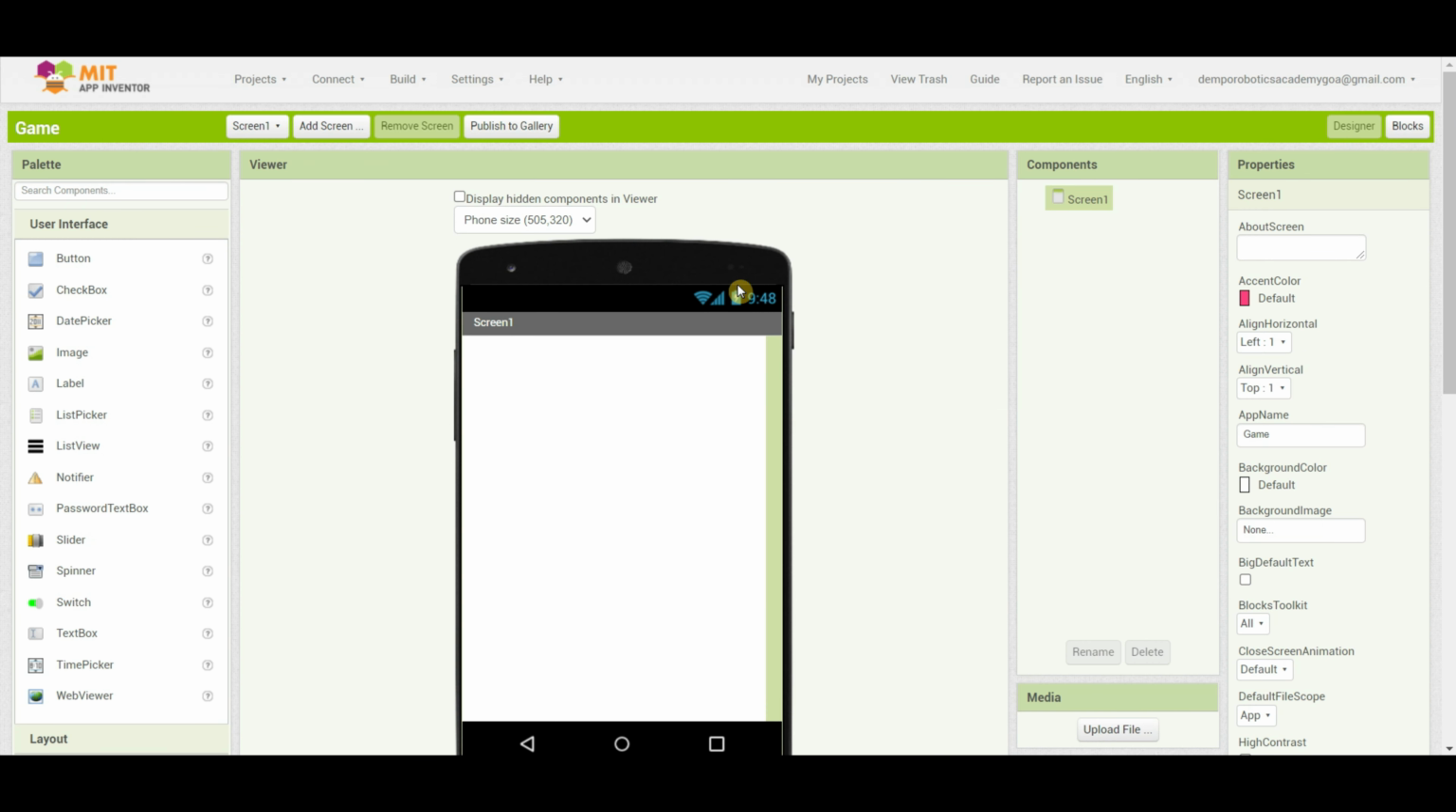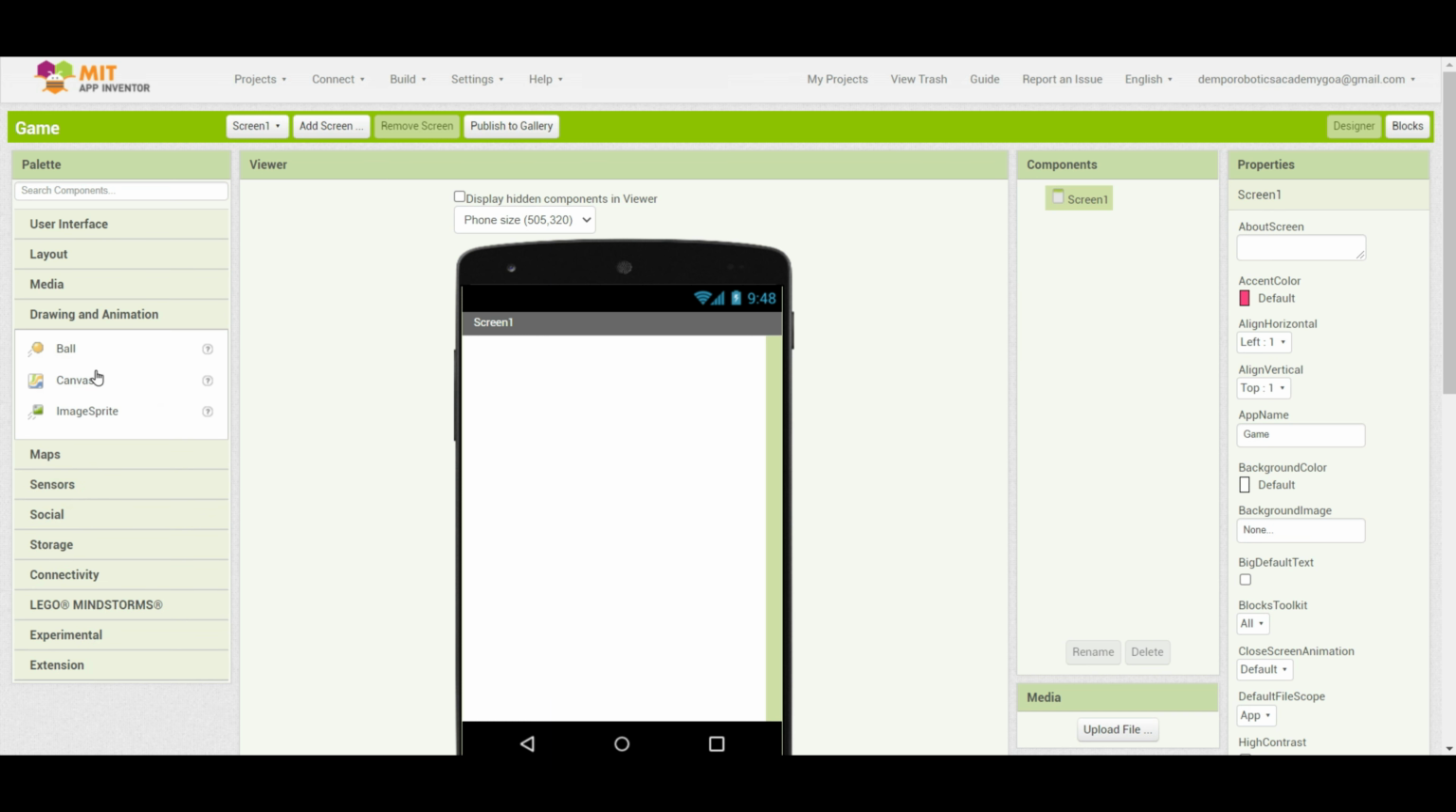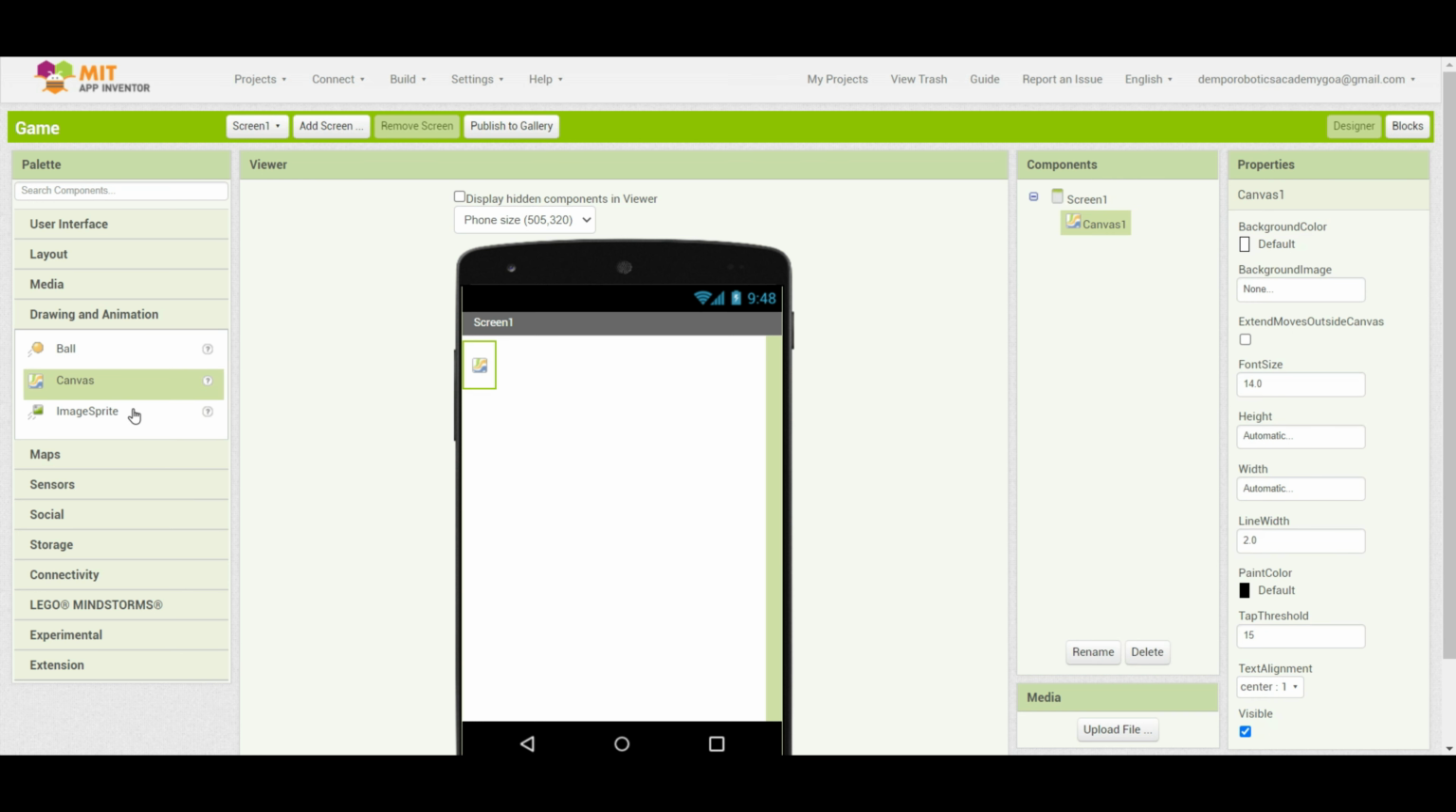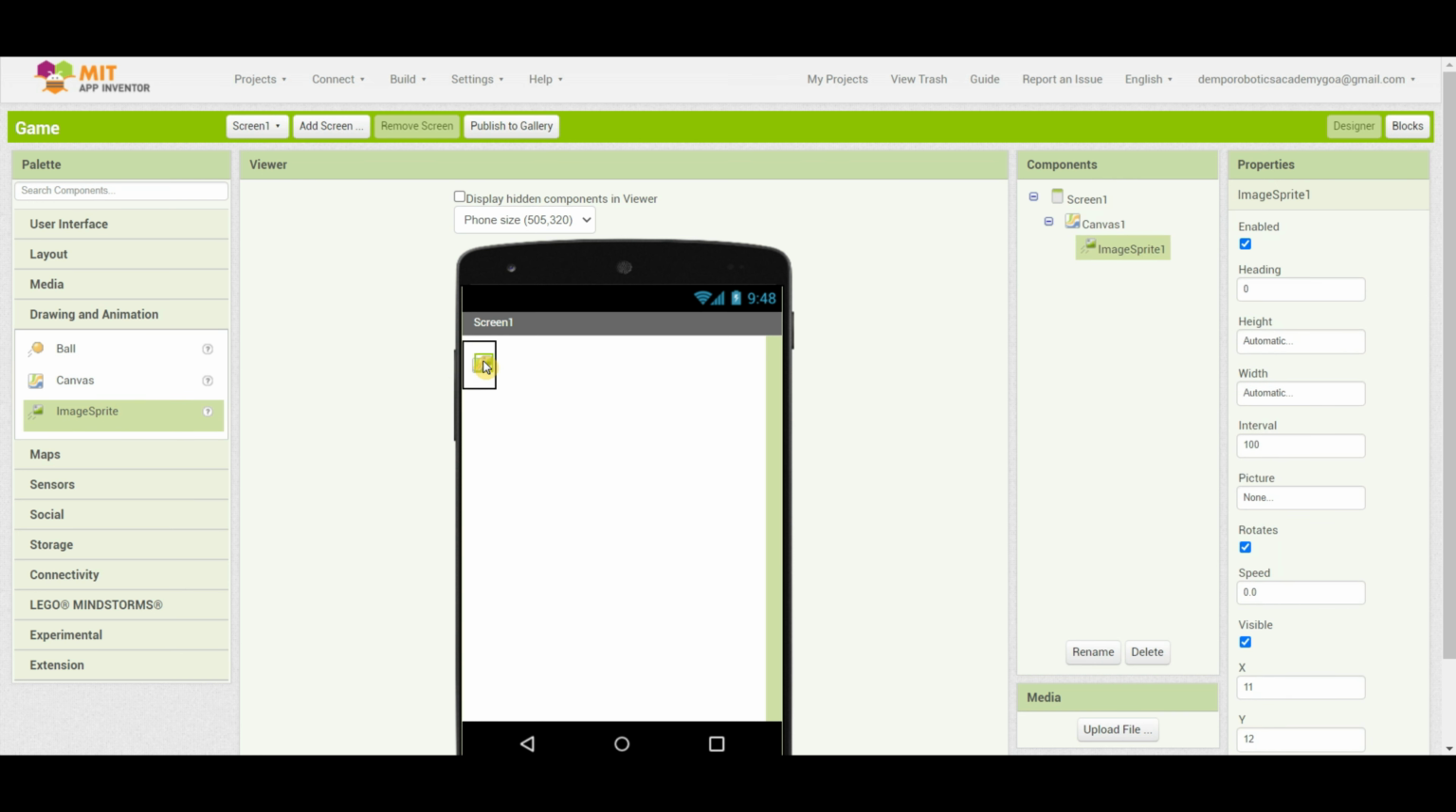First step, as usual, log in and create a new project. Then go to the drawing and animation section in the palette section and drag out a canvas. Then drag out an image sprite inside the canvas.